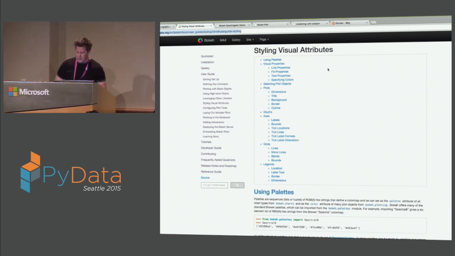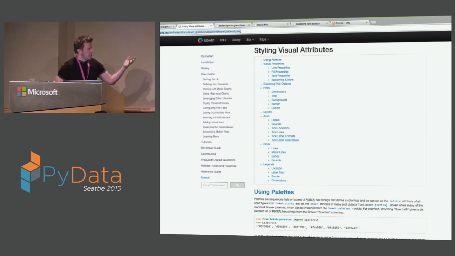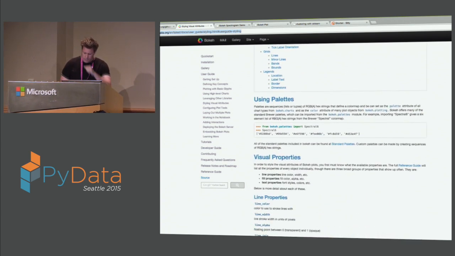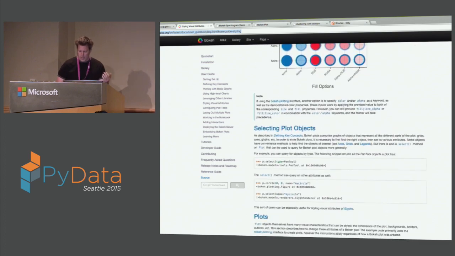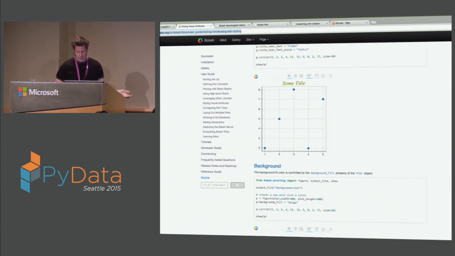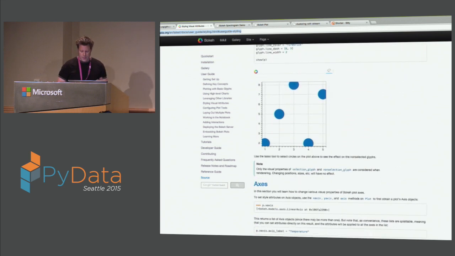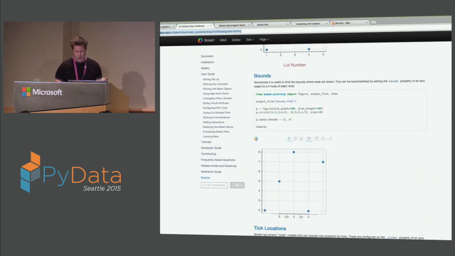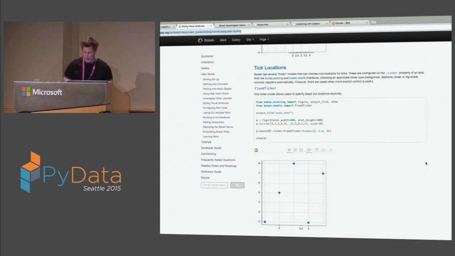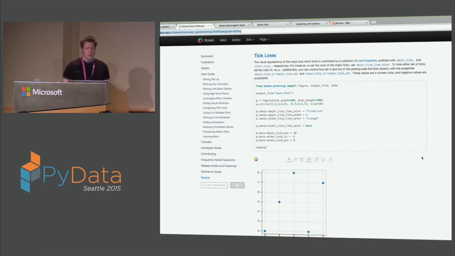So the user's guide has information about all the different visual properties, all the knobs and dials that you can turn, and switches you can flip. But it also has live plots with the code examples there. So for instance, how to change the title or the background, or all kinds of things about the glyphs. All of these things are there with the actual code samples that generated them inline in the docs. And these are real live Bokeh plots. So hopefully that'll be a useful resource for you.